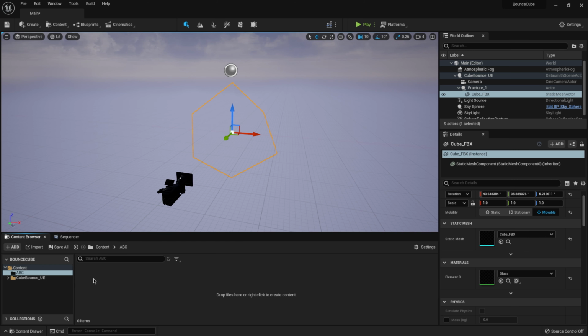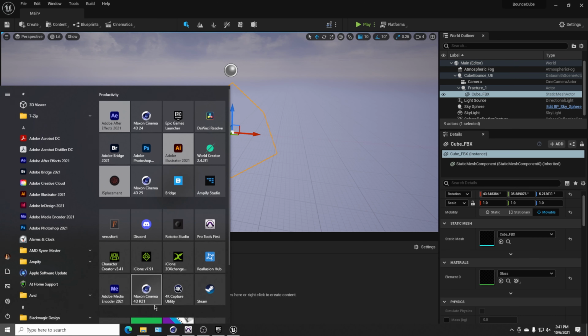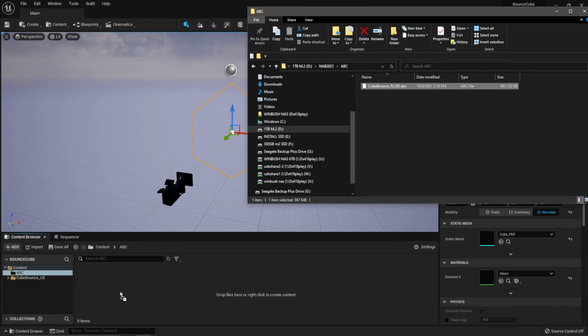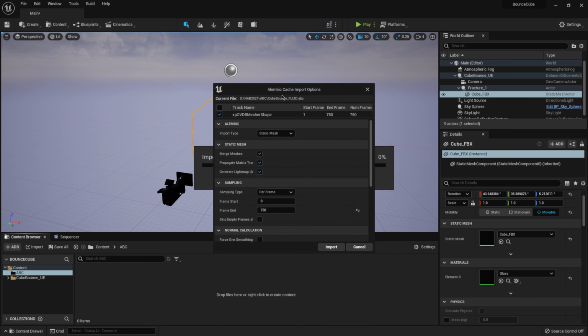I'm going to double click on this one here. Then I'm going to go back down to my Windows Explorer and just get my ABC file here. So my Alembic file, my fluid cache. I'm just going to click and drag this into Unreal. And now you can see that we have Alembic import options here.